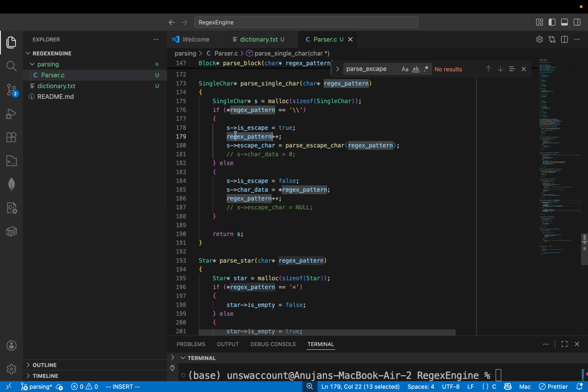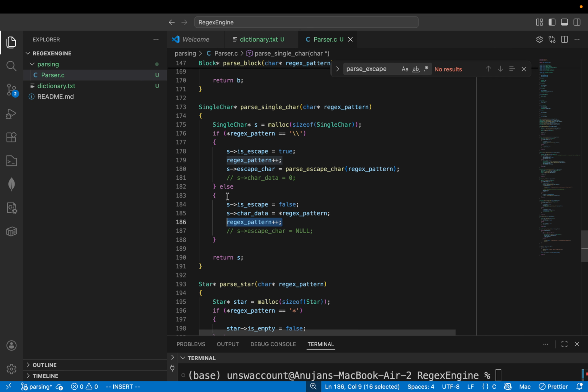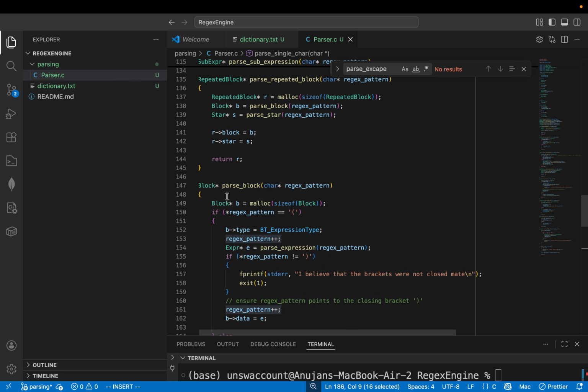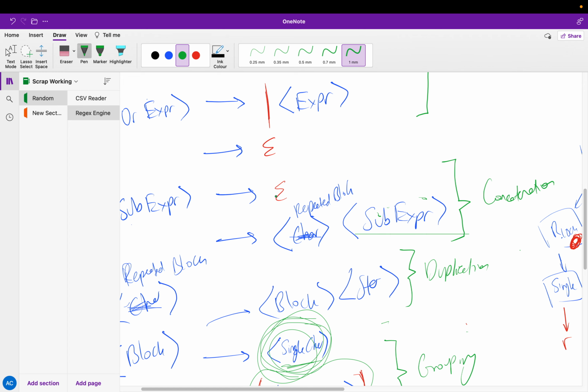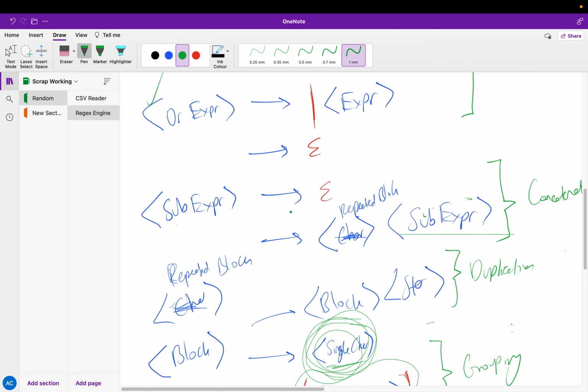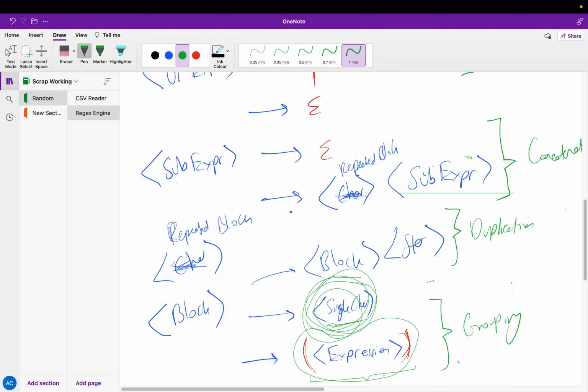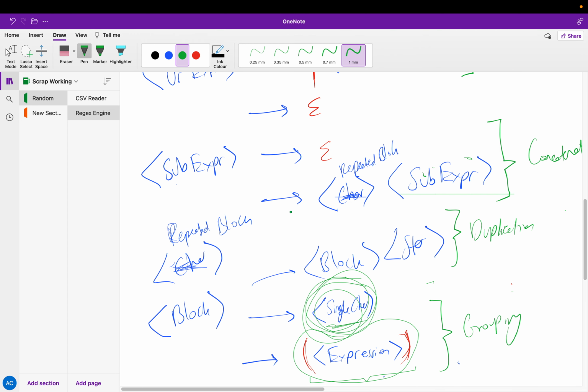This will consume the backslash. This will consume the particular character. So wait, which thing is responsible for concatenation again? This guy, so sub expression. It'd be great if this worked first time, but somehow I doubt it.